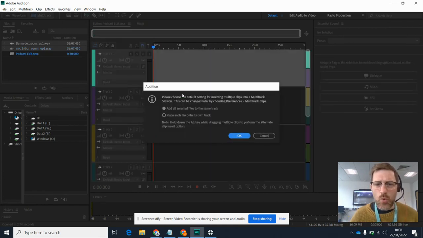Do I want to add all the selected files to the same track, or do I want to place each file onto its own track? Now what I definitely want to do is place each file onto its own track. If I choose the first option, it's just going to line up one, then the other, one after the other. What we want to do is place each file on its own track.